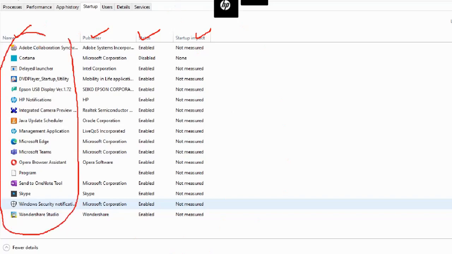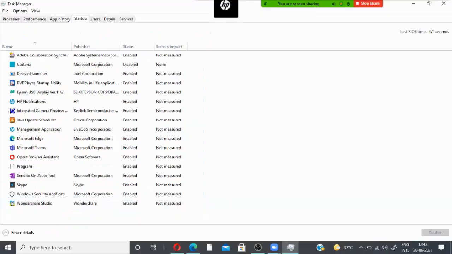Whatever applications have the status enabled, that means these applications are loaded with Windows. When more applications are enabled, our operating system will become slow. So how to handle this? We have to find applications which we feel do not necessarily need to be loaded while our operating system is loading, and we have to disable these applications.